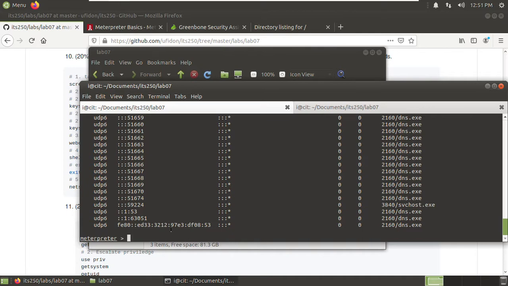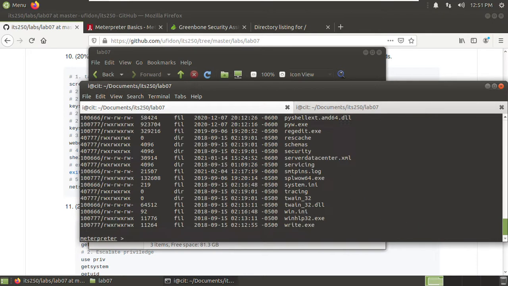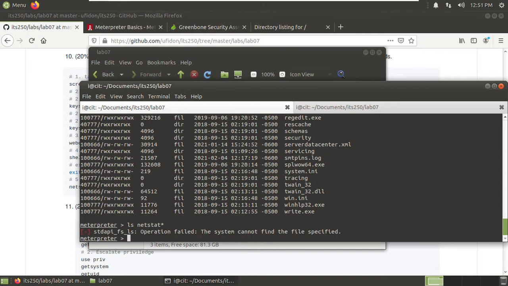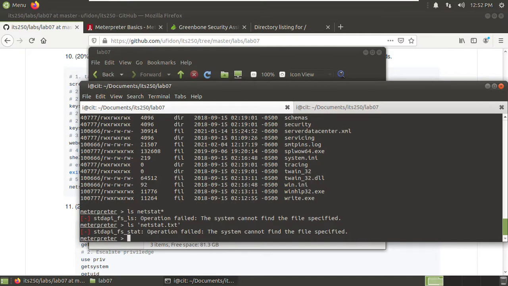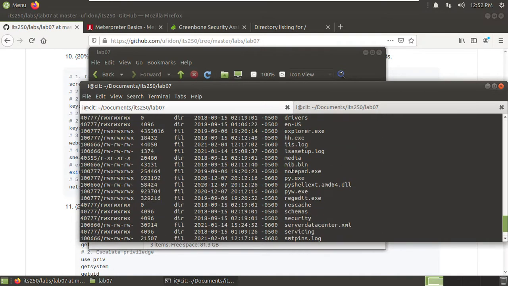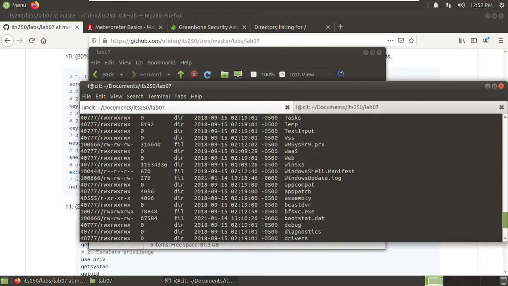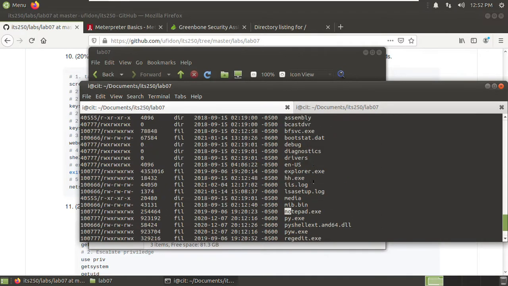But we can use ls. ls is on the remote machine, and I want to find whether I have saved it on the target machine. ls failed because it treated it like a command, netstat. So what's the name I used? It looks like it's not saved here because I'm in a Windows folder.